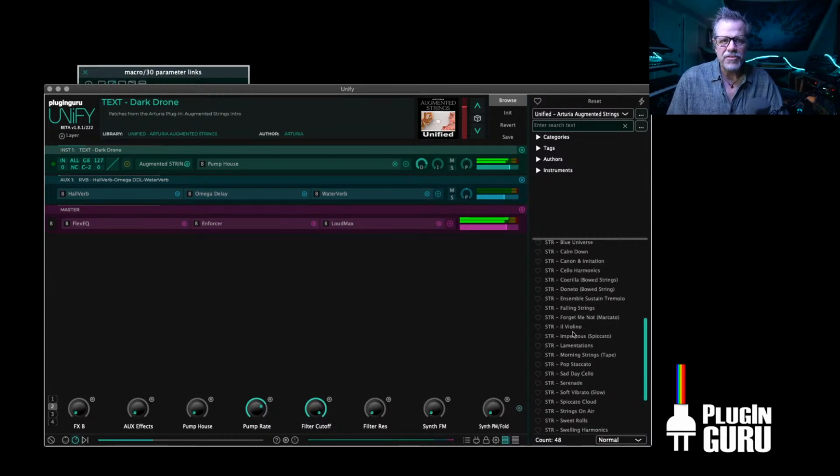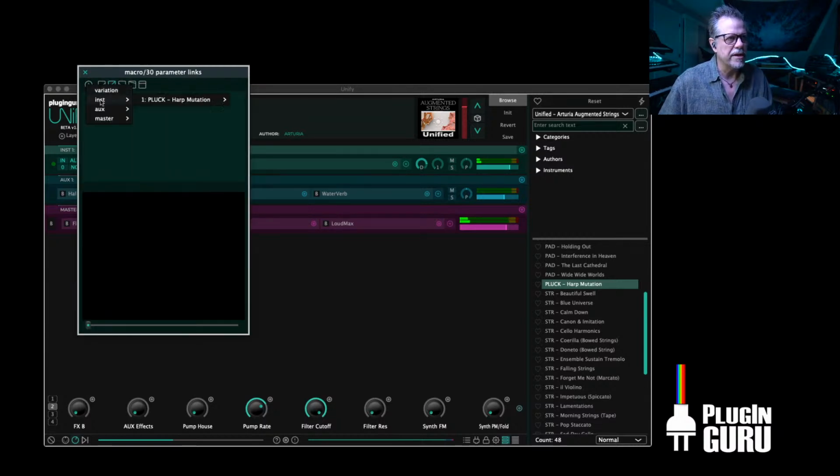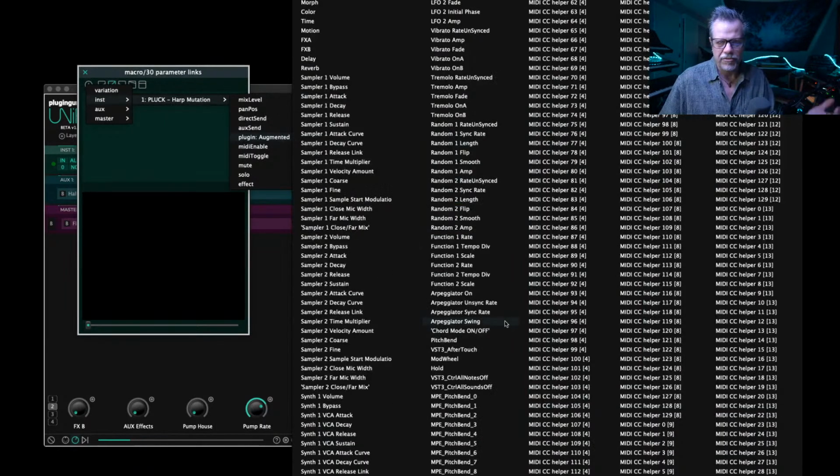Interesting. So there's all these different strings. Some are better than others. Again, it's not supposed to be real. This is augmented. So there's tons of stuff. There's different harp, pluck, right? So there's more going on under the hood than you can see from the interface.